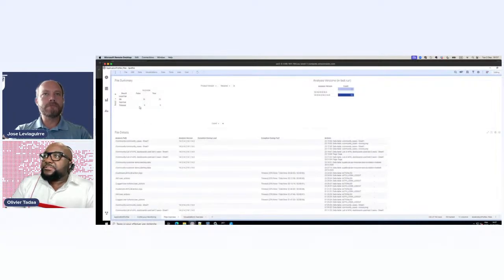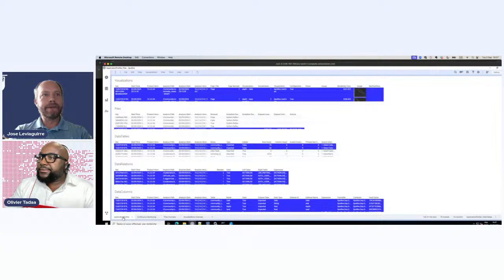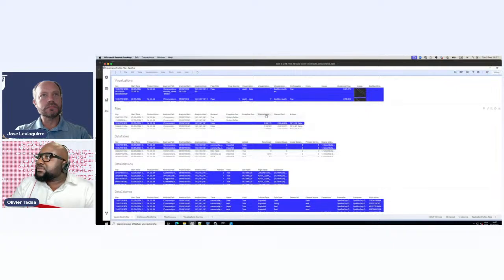If you look at files overview here, we don't have the execution time, but I think it is here, the first thing, the first tab in the files: expected duration, elapsed load time.